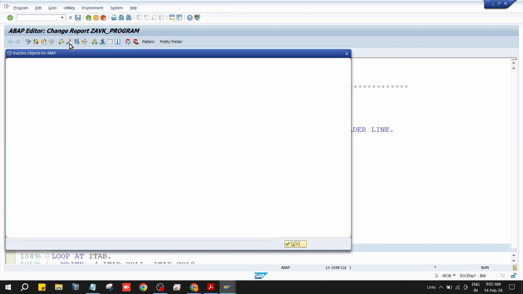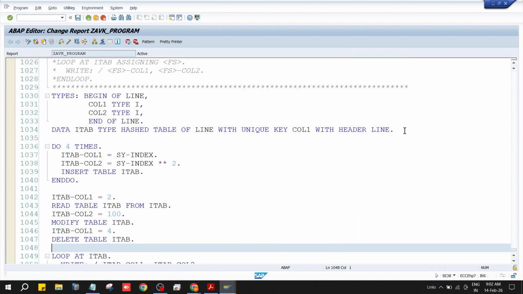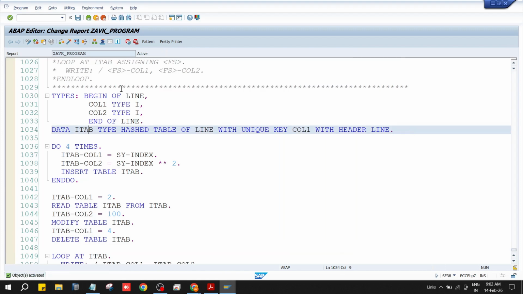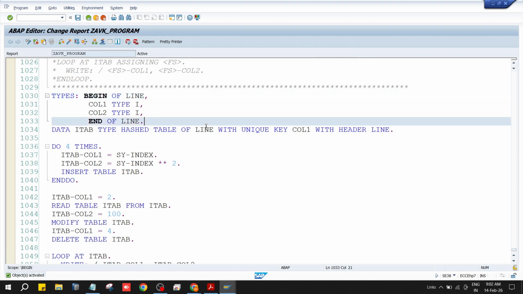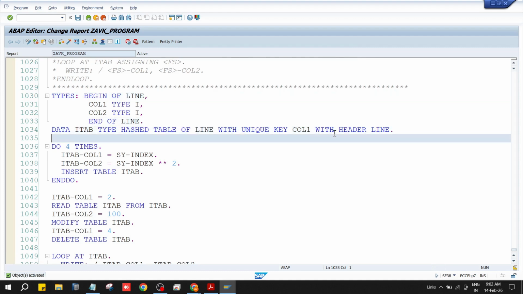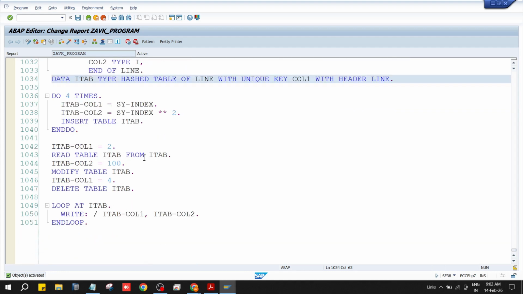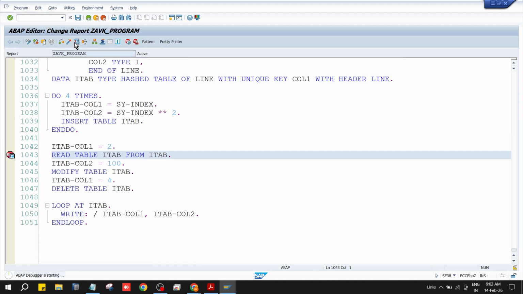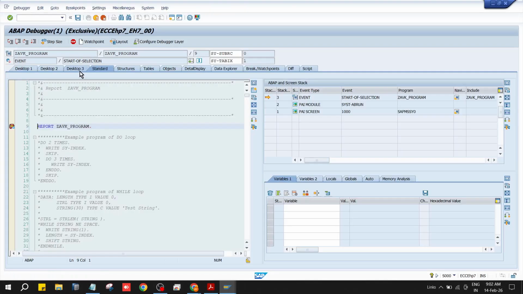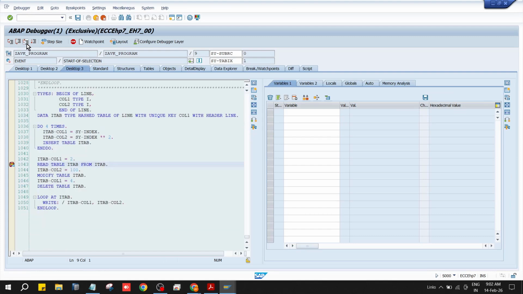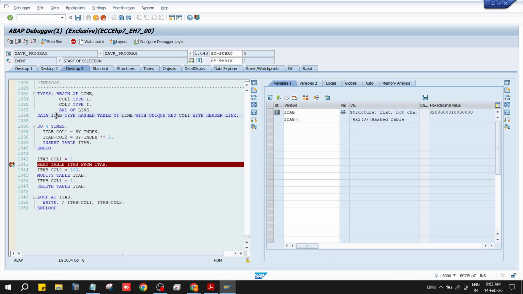Right. So now a header line based example, old syntax. itab, this is line. Yes, unique key with header line. So the header gets created and the itab gets created. As it is, read table, modify table. Yes, this is a kind of internal table with header operations. So you can go and check itab and line.